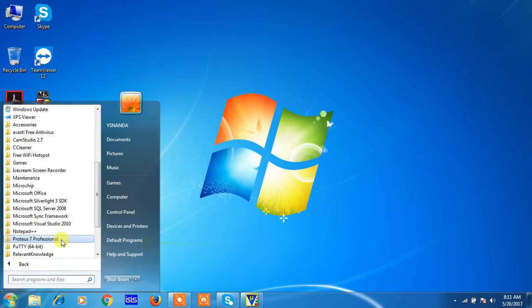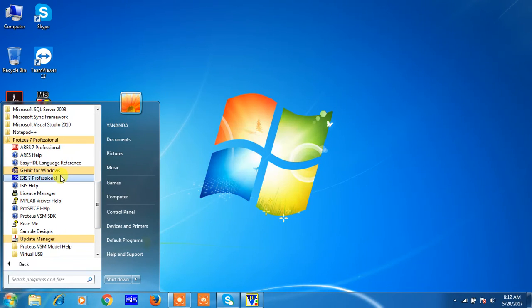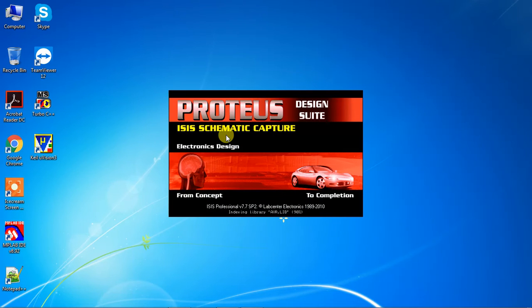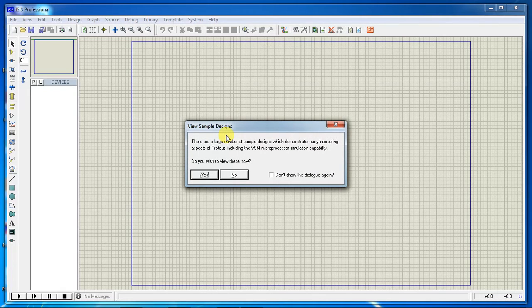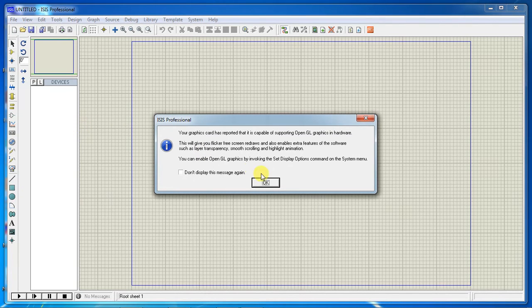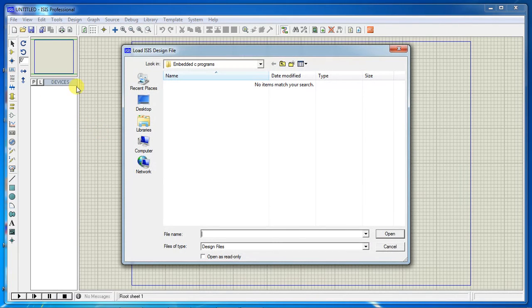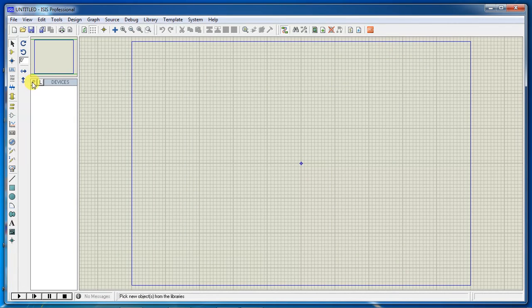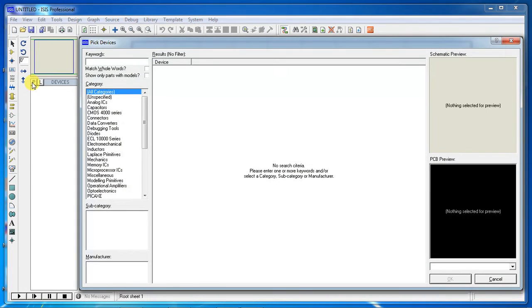open your Proteus, and this is the design tool for working with your electronics devices, and it shows a warning for showing sample designs from this examples folder. And now from this you can choose any device. This is the symbol for picking the devices from the library. Just click on this P symbol.